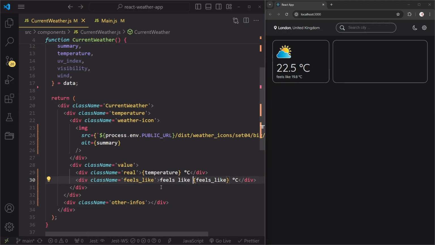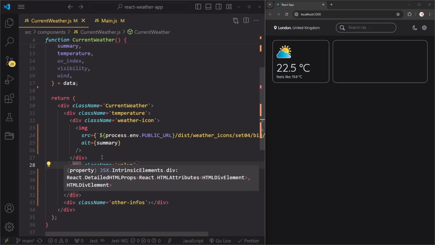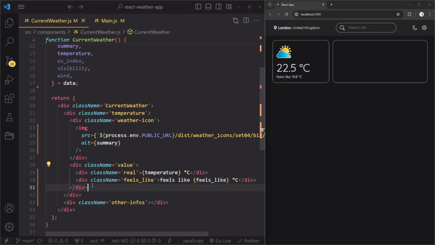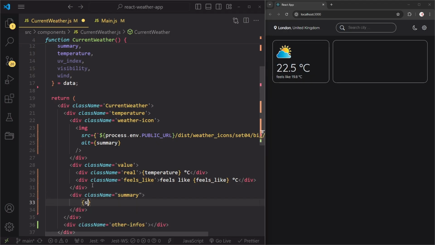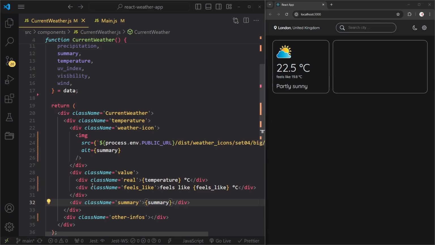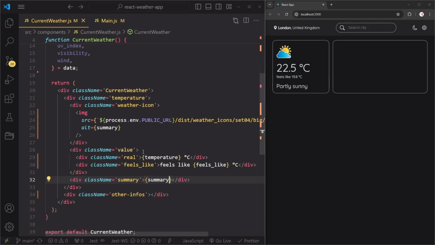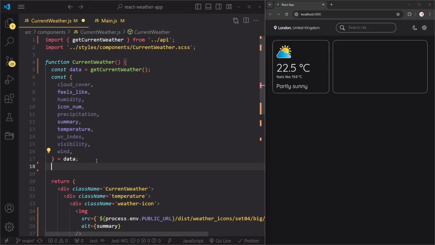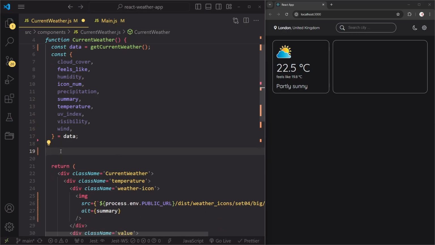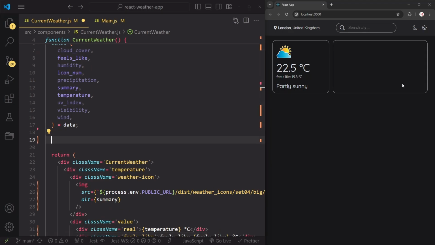So that's it. Now let's go here to the value, and add a div with the class summary here, and then use the summary. And that's it for this widget. Now let's go for the other info. So if you remember, we have here like 6 other info. Now I'm going to go to the top, and I'm going to create an array here that has all these 6 components here. So I'm just going to copy that over, and here it is.